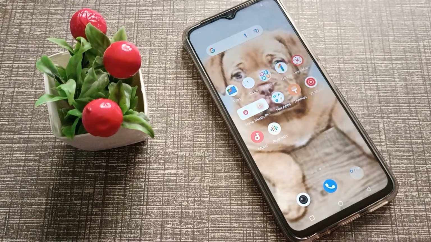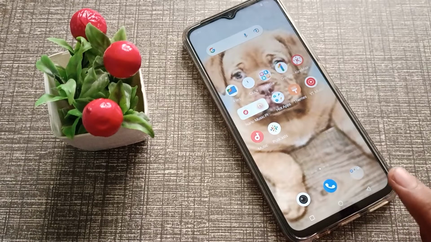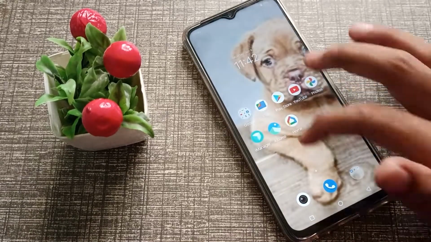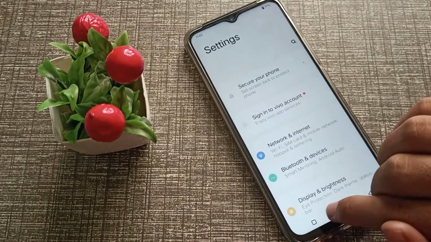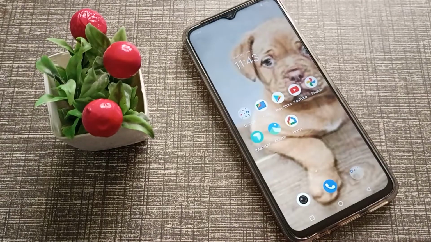Today's video title is the sound setting guide in a Vivo phone. In this video, I will show you how you can turn off the touch sound. If you don't like the touch sound, you can turn it off. In this video, I will show you how to turn it off. So first of all, open your phone settings.